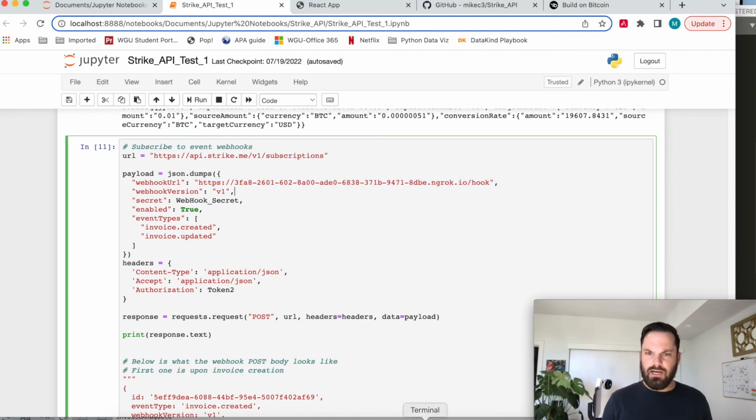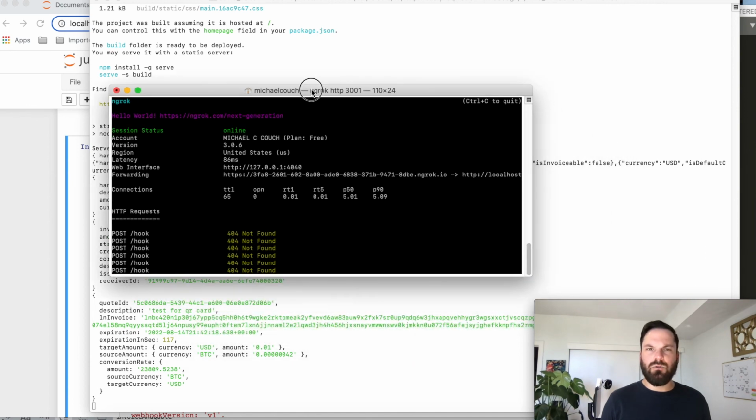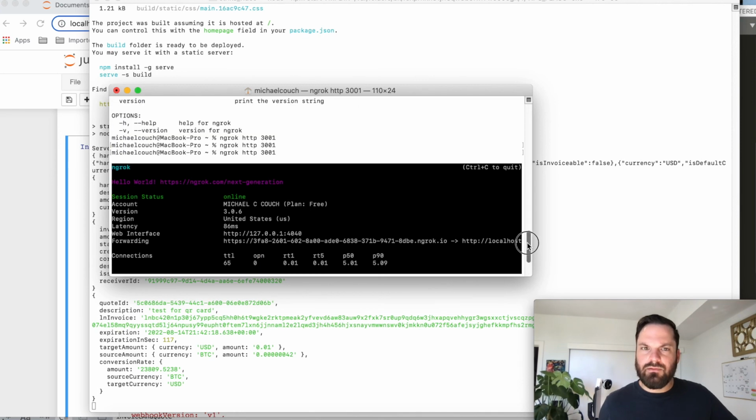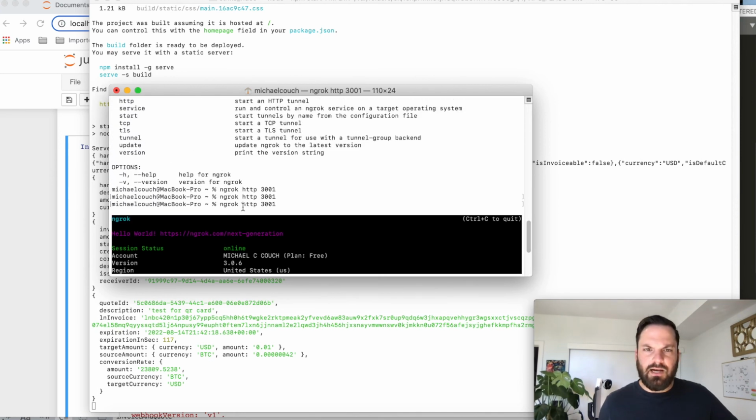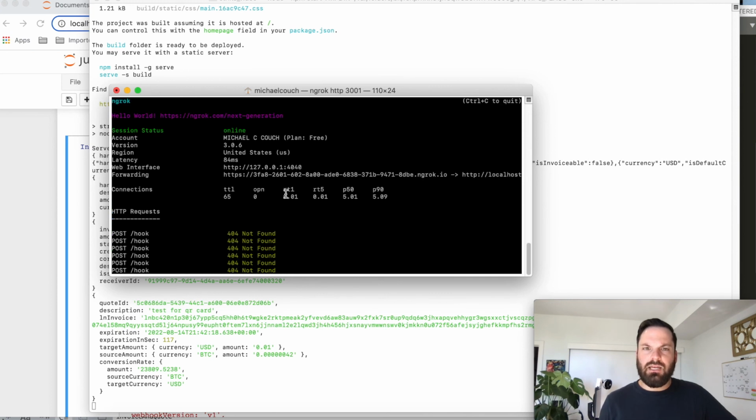So how did I do this? This is ngrok. Go download ngrok. I downloaded ngrok from their site, and then in my command line from just any directory, I gave it a command. I said ngrok http 3001.